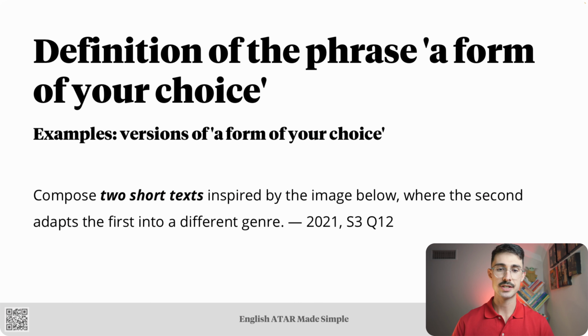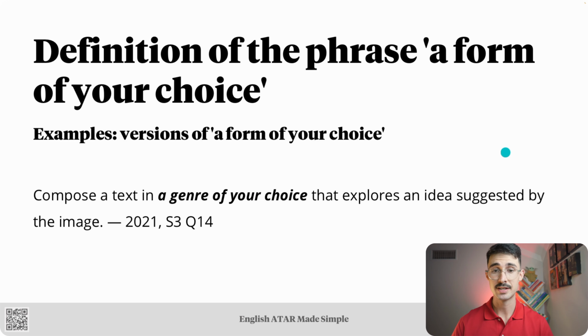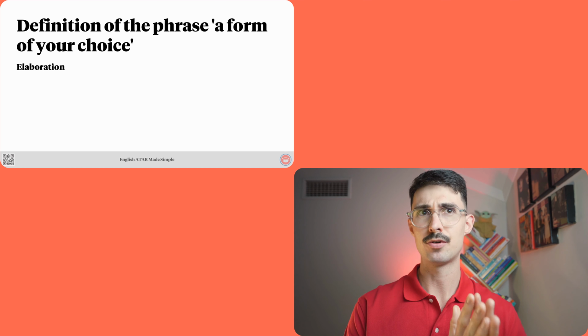Compose 2 short texts inspired by the image below, where the second adapts the first into a different genre. "2 short texts" does not specify which text type you should write in, so you get to choose. One more, compose a text in a genre of your choice that explores an idea suggested by the image. Elaborating on what we've already discussed.